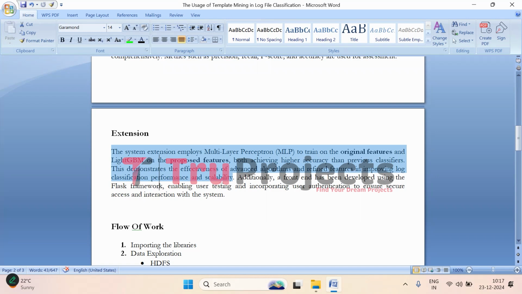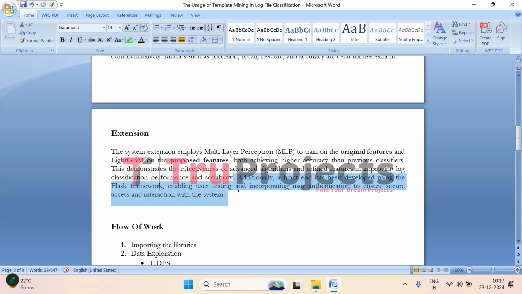This highlights how refining the features and using more sophisticated techniques can really boost the performance and scalability of log classification. And to make the system more practical, to develop the front end, we have incorporated the Flask framework. This allows users to interact with the system easily and also securely. With user authentication in this project, we ensure that only authorized individuals can access and test the system, making it both accessible and also safe to use.